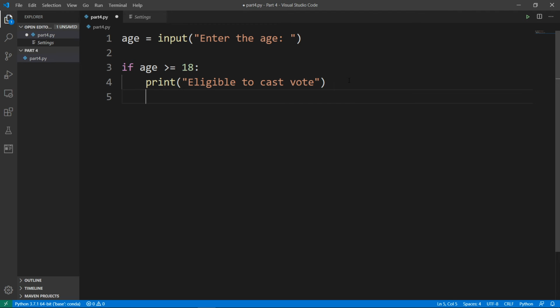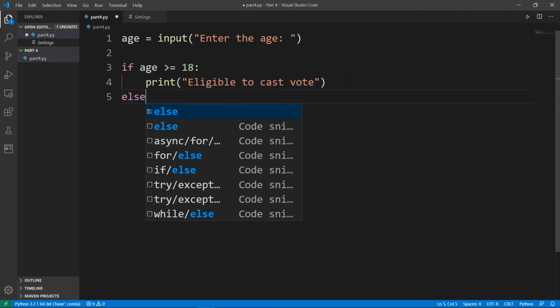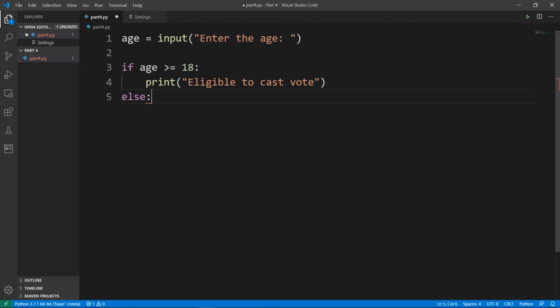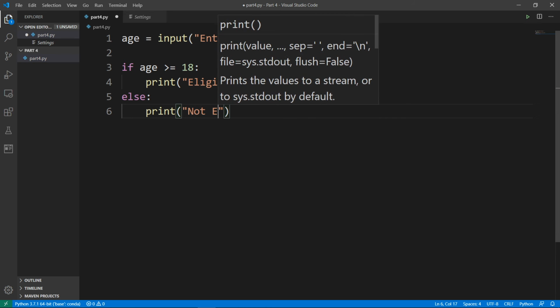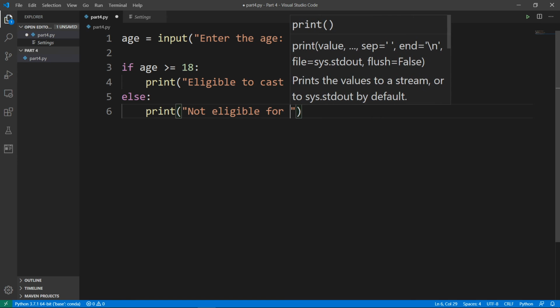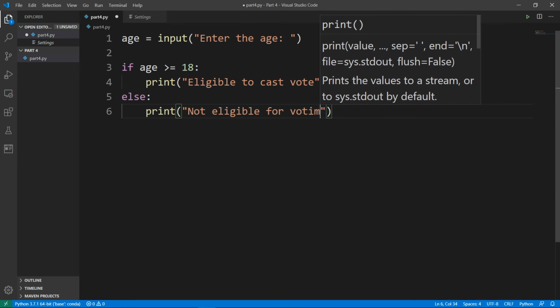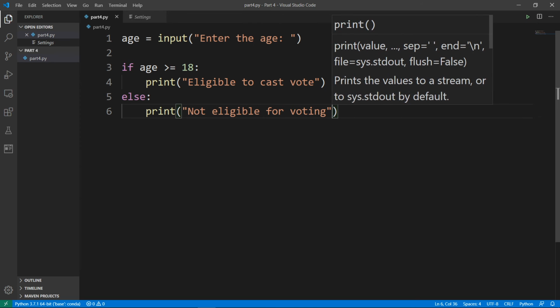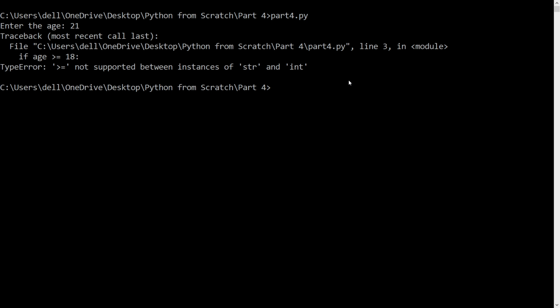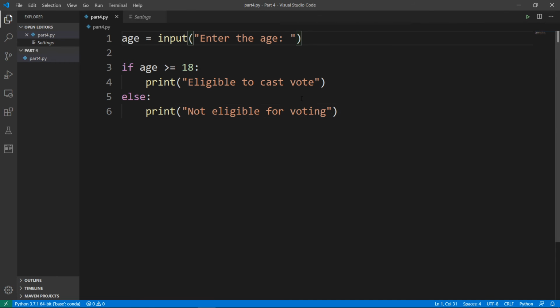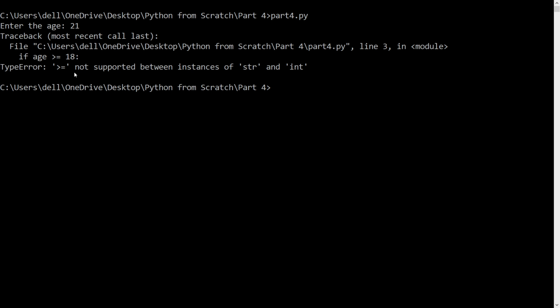Now else print not eligible for voting. Let's run this. Let's say 21. Okay, so what happened here is, let's read this error.